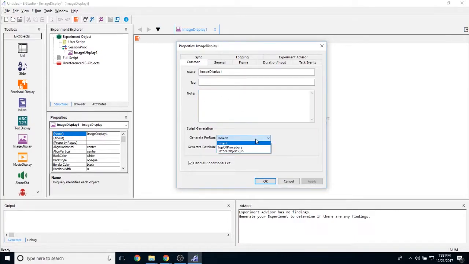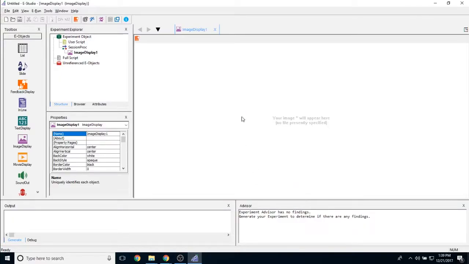The generate pre-run property allows you to determine if this object is being loaded at the top of procedure or before the object actually runs, and if you keep it at its default of inherit, then it is going to stick with before object run. And then this little checkbox down here allows you to handle a conditional exit. So can I conditionally exit out of this object whenever it runs? This concludes all the properties for the image display object.